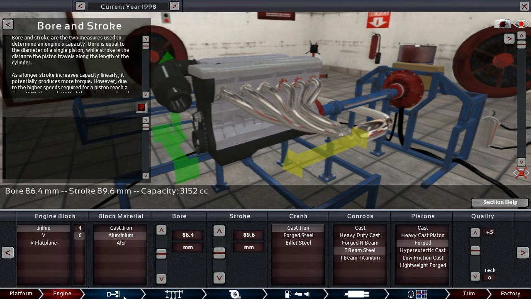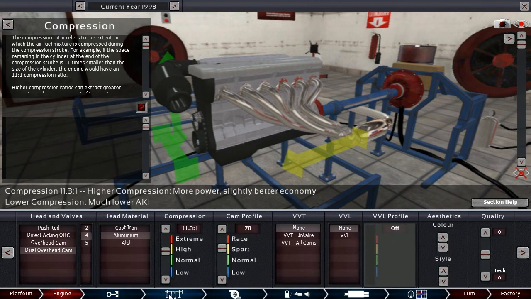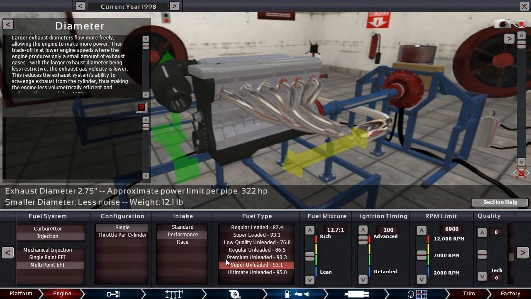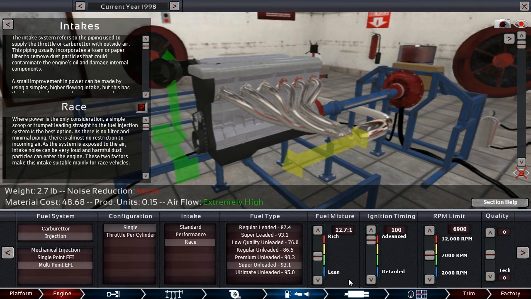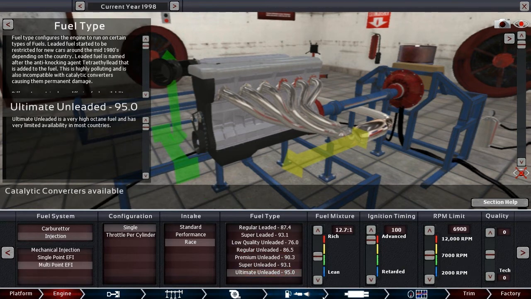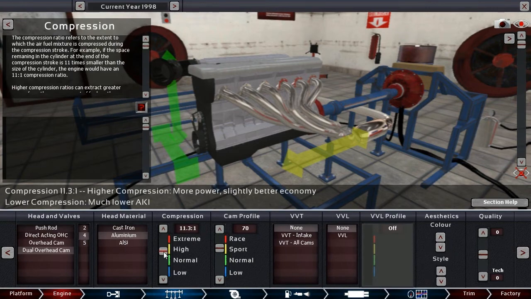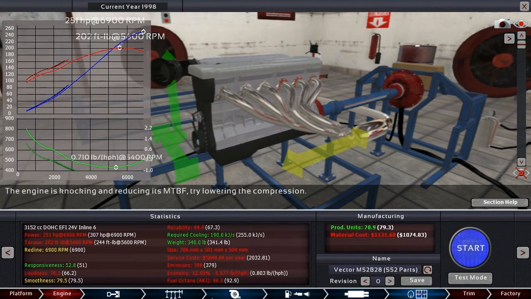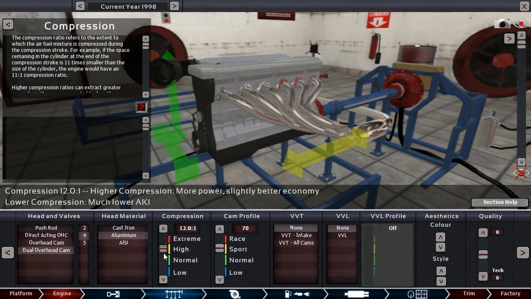As far as the engine goes, I'm actually pretty impressed with its performance already. There were some things we could do, such as putting that race intake on there finally. We can go up to ultimate unleaded, which means we will have even more compression available. And let's see if that's good. Not too much. That's too much. Price is right. 11.5 maybe.